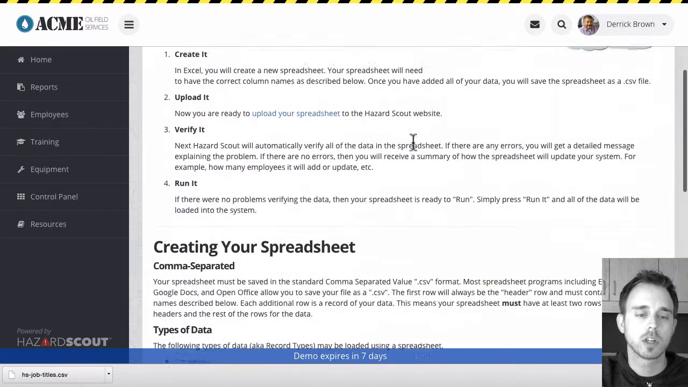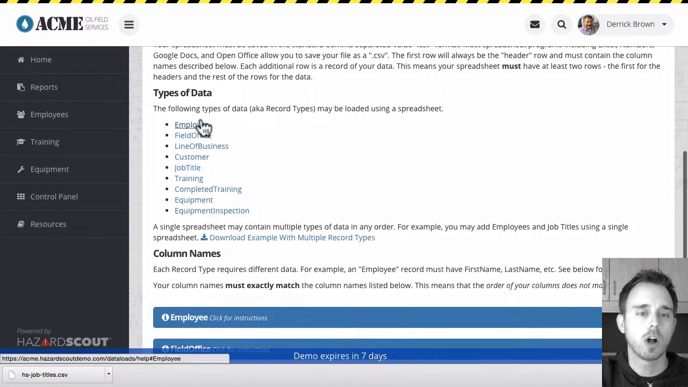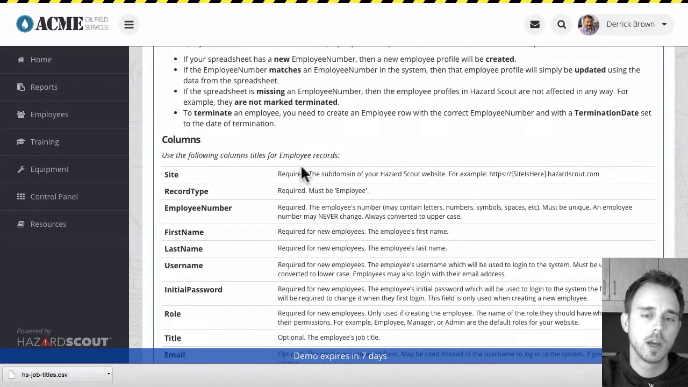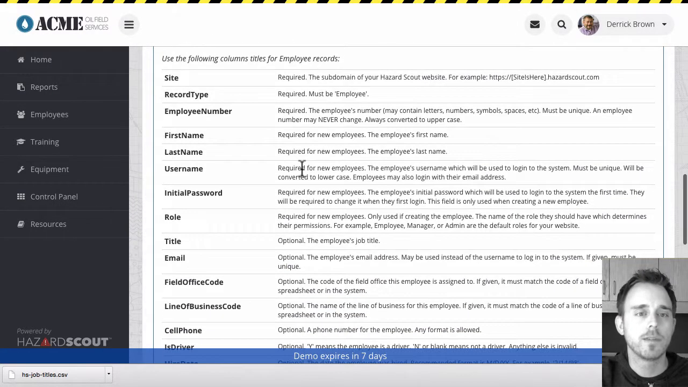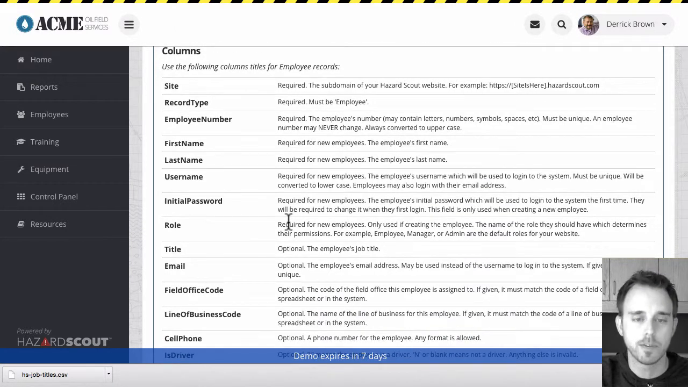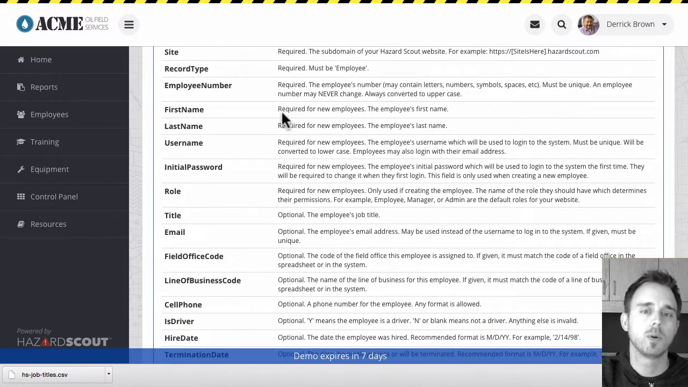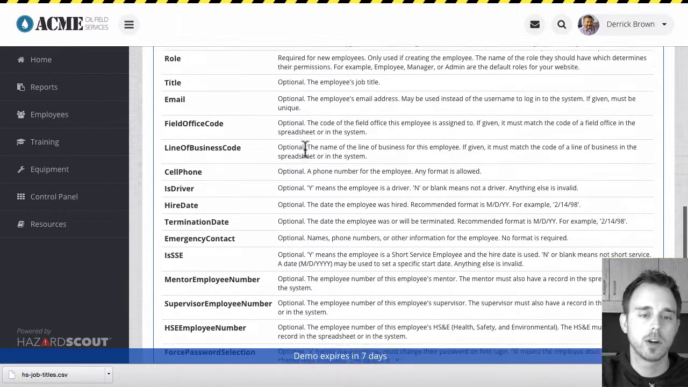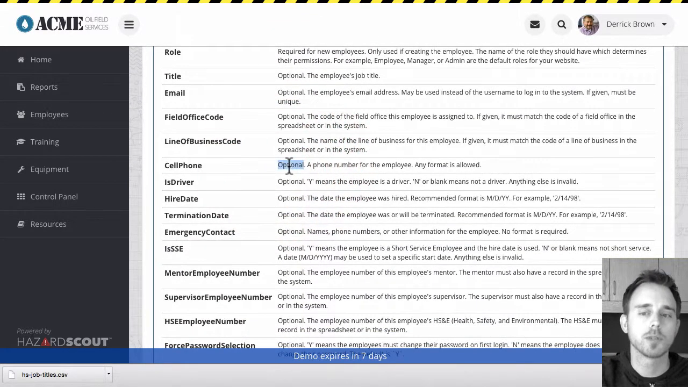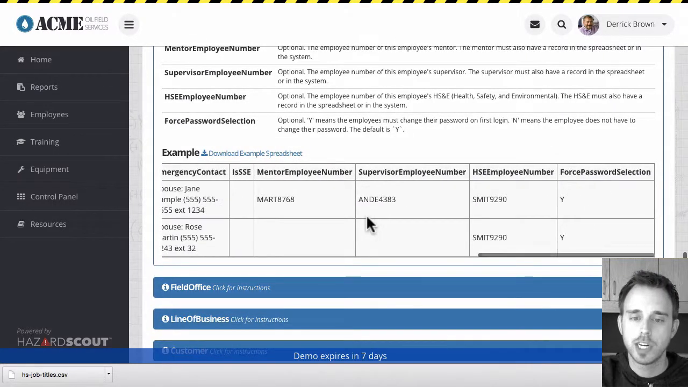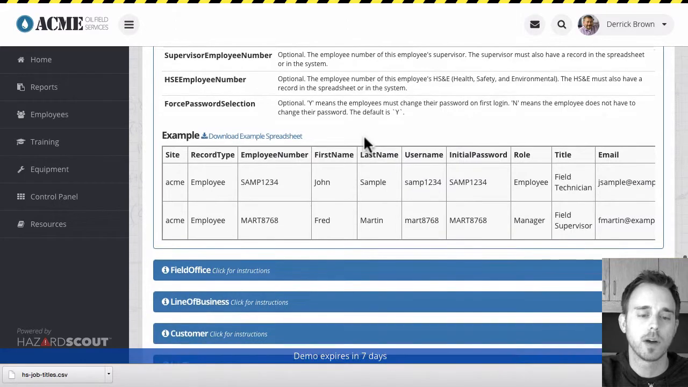Job title is easy because there's one column, but other fields have more columns. For example, employee has maybe a dozen or more columns that you would need to fill out, and you can view information about what's required in these columns, what's not required, and what type of information it's looking for. For example, first name is required whenever you create an employee, and if I go down here, cell phone is optional, but if you want to add a cell phone, the column name would be cell phone. And I can see an example spreadsheet inline right here. I could download an example if I wanted to.